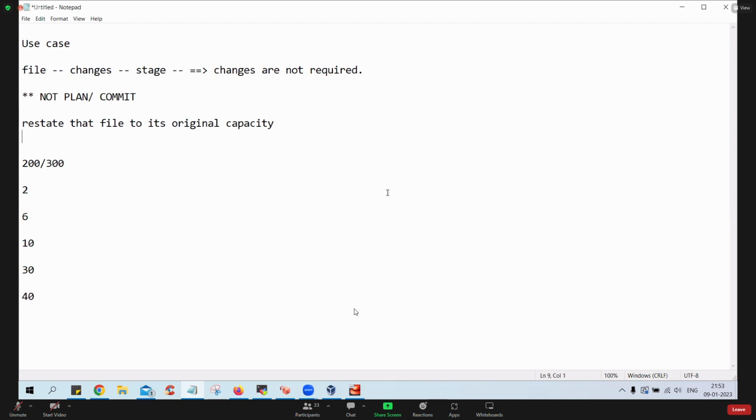So our target is to restate that file to its original capacity, right? Before the commit. If that is the case, we have to use a command called git checkout -- file name. Very important here, you need to keep focus, because there are two types of checkout commands.